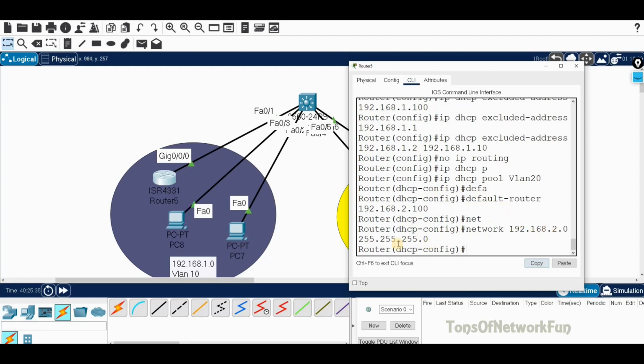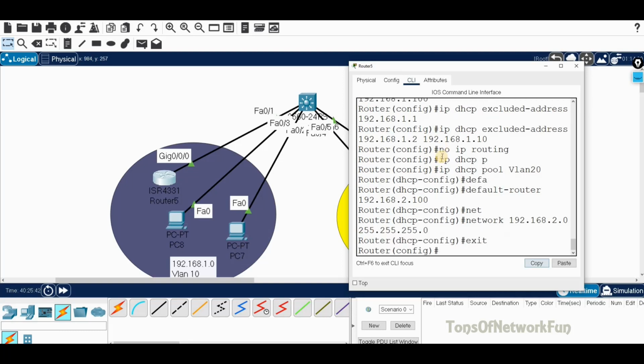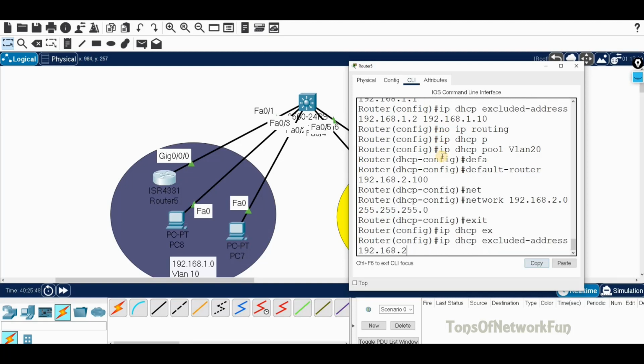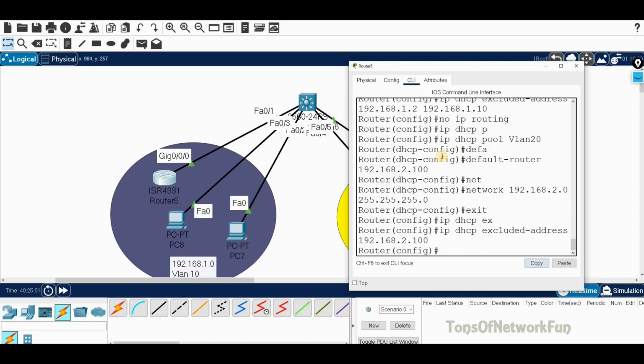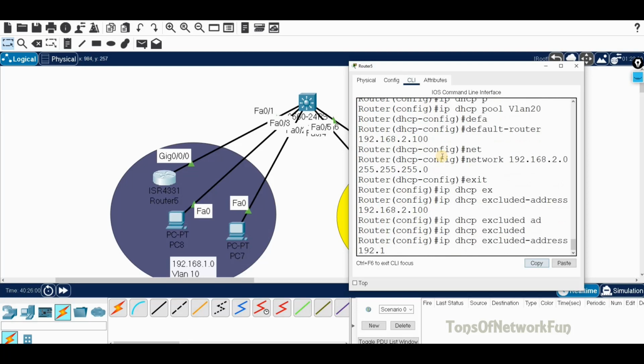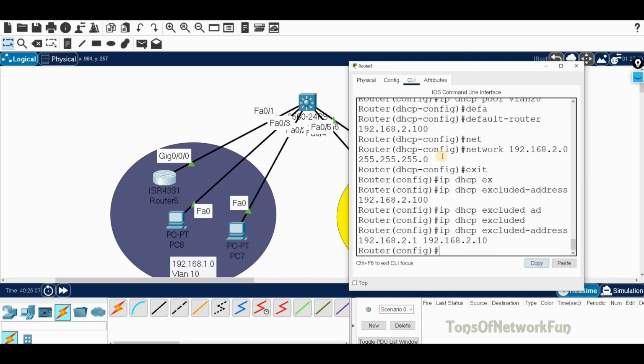Okay. So 2.0, and next one is exclusion. If you want to exclude some addresses, so we can exclude the gateway, ip dhcp excluded-address 192.168.2.100, and you can exclude ip dhcp excluded-address 192.168.2.1 to ending 192.168.2.10. So it will start from 11.